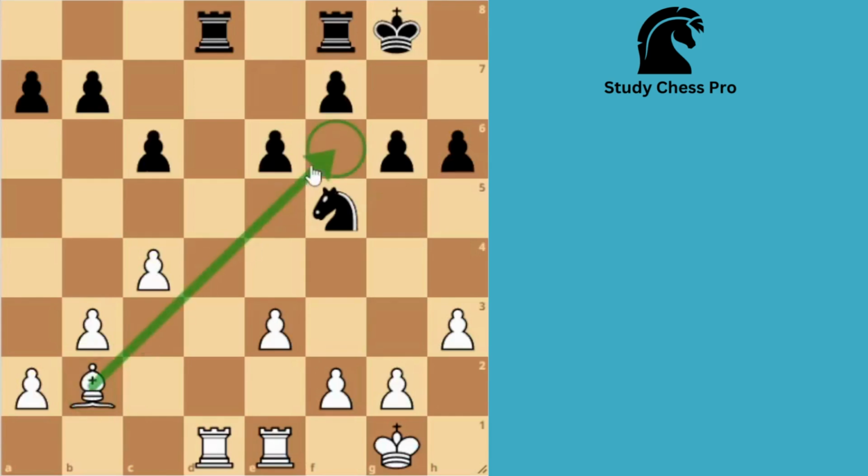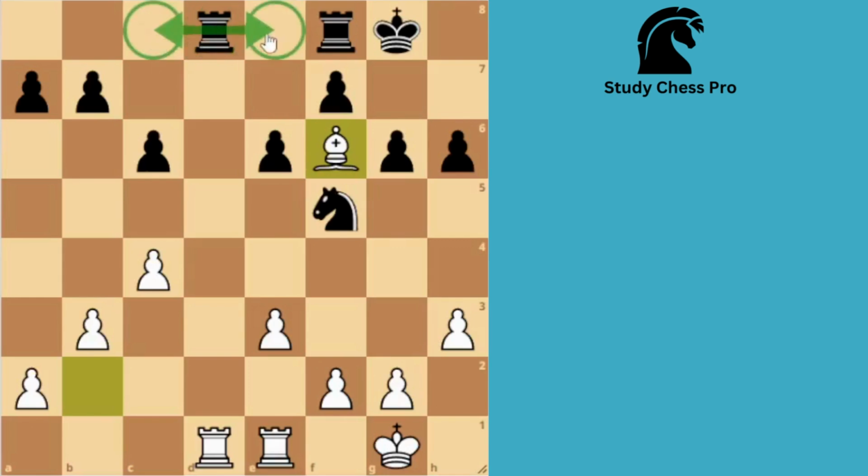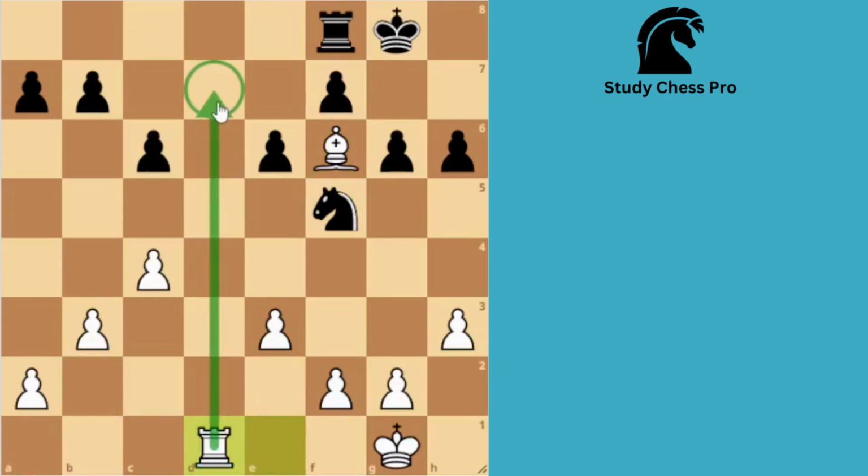We can play bishop to f6. From f6, the bishop is attacking this rook. If black plays rook to c8 or rook to e8, then we get the control of the D file. And if black plays rook cross d1, then after rook cross d1, we get the control of the D file, and in the next move, we will play rook d7 attacking these pawns. Because of the control of the open file, we have the advantage in this position.